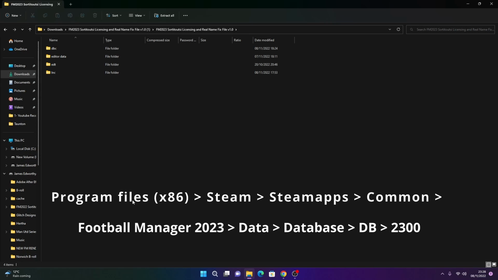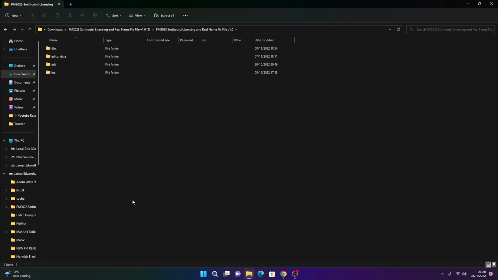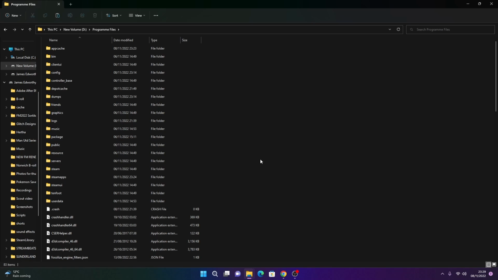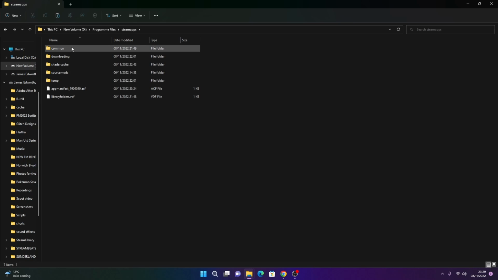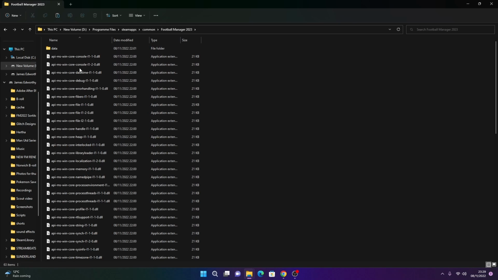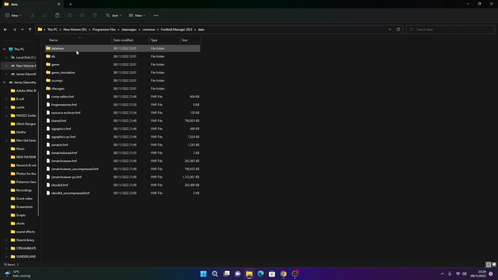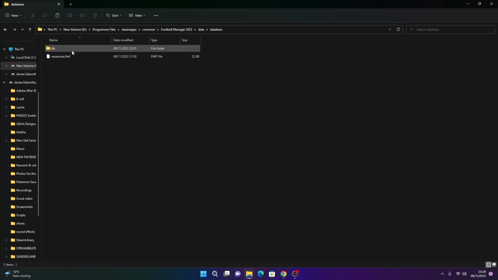Now I'll run through this on screen now, but be aware mine is probably in a slightly different place to your one. So as you can see, mine is in its own little folder called program files because I like organization, and this is a new computer. But globally, it's going to be the same thing. It just depends where you've installed it. And from there, as we can see, Steam Apps, Common, Football Manager 2023, Data, Database, and then DB. And as you can see, you've got that 2300 file in it.